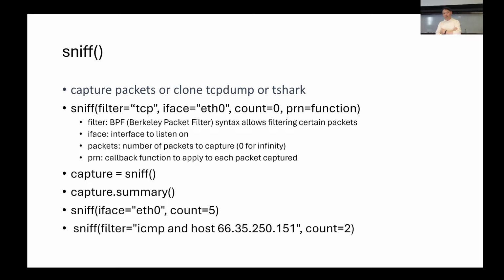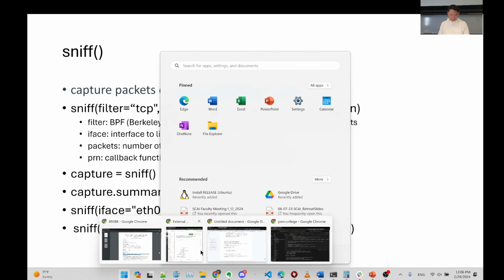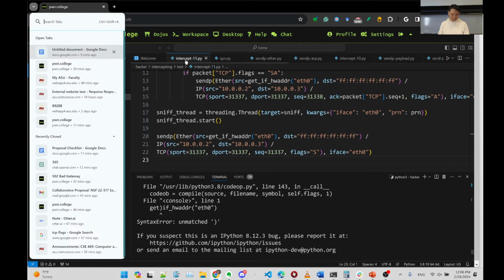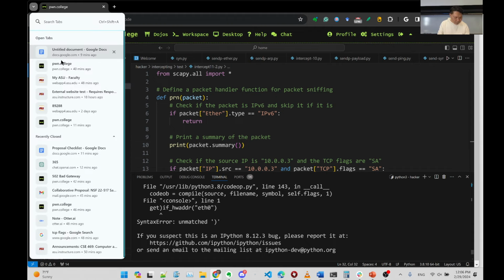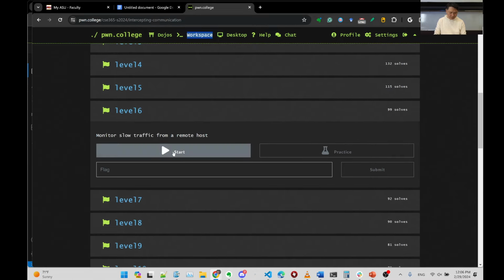So in our challenges, we have a good level to check this sniff. I think that is going to be level 6. So let me move to that. Okay, let's move to level 6.